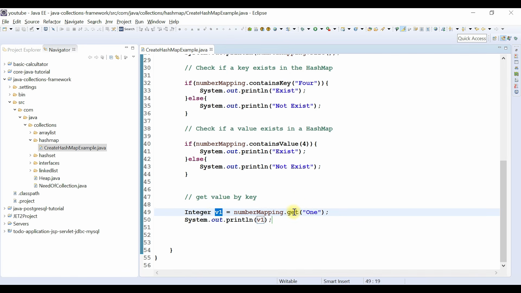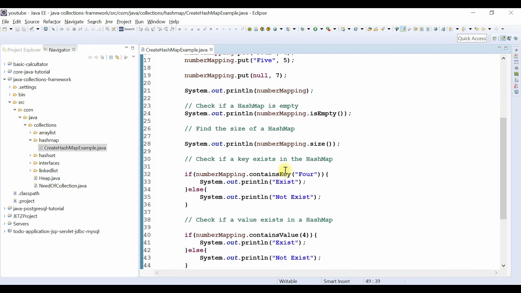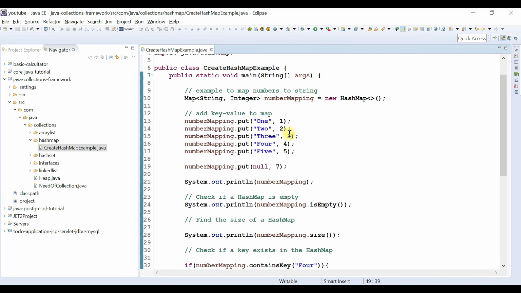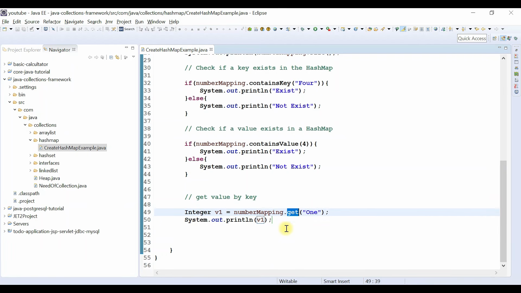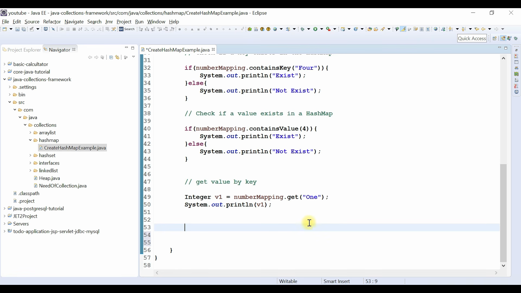Just remember these important methods: get, containsValue, containsKey. Okay, size, isEmpty, put. Okay, great. Now let's see how to remove a key value pair from the hash map.